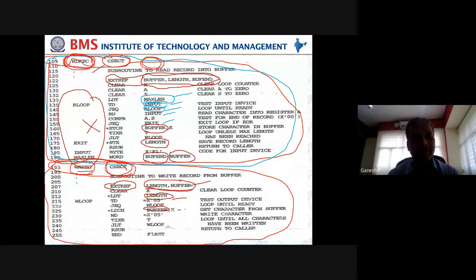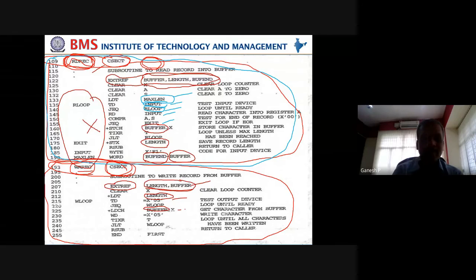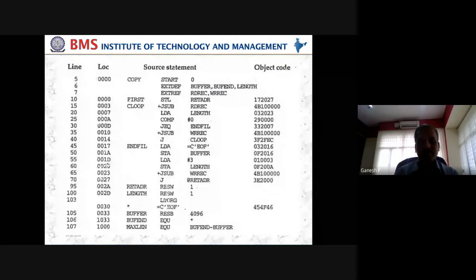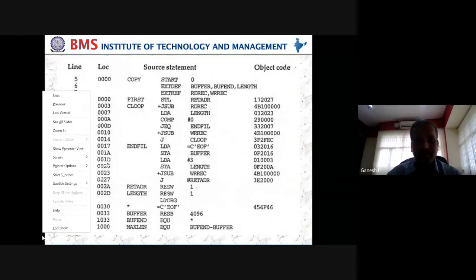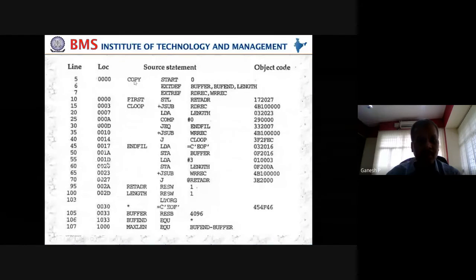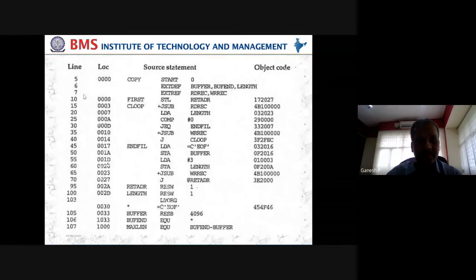And hence we have given three independent, exclusive location counters for each of these control sections. So they will begin with whatever the starting address is. Let us look at how it is being done. Look at this program. So this is the first control section now. If you look at the first control section, one second.